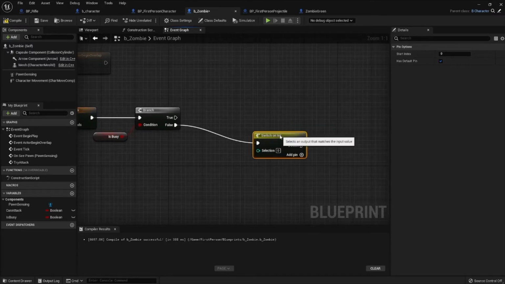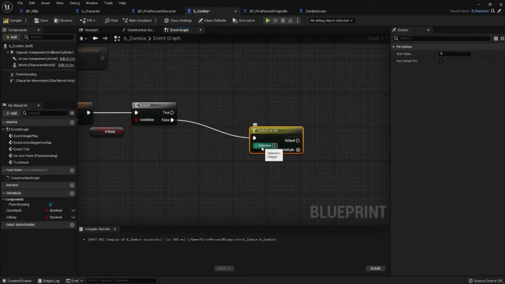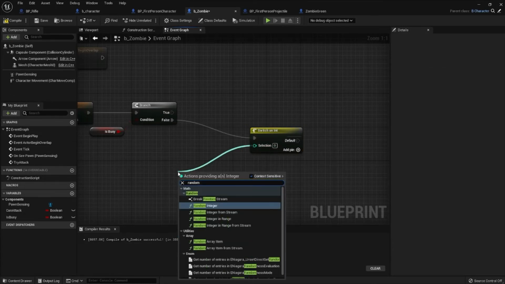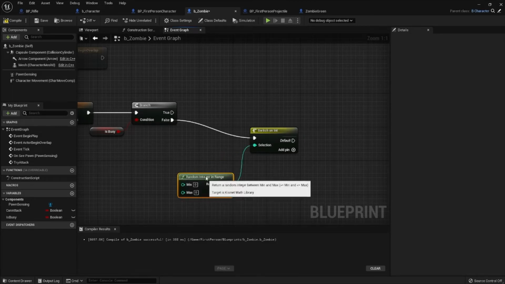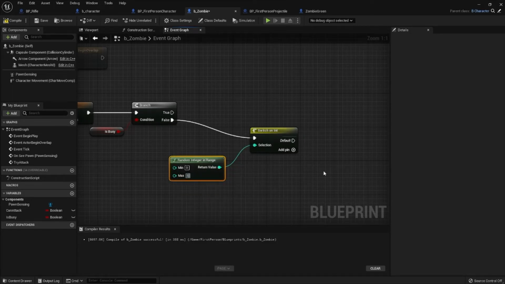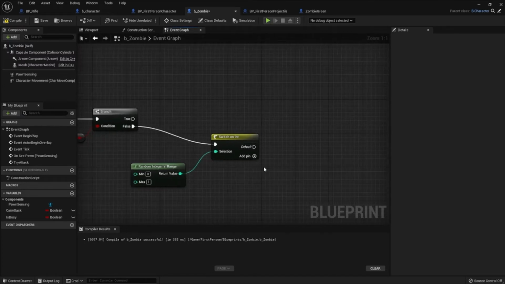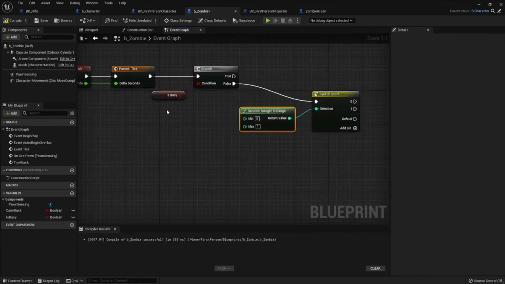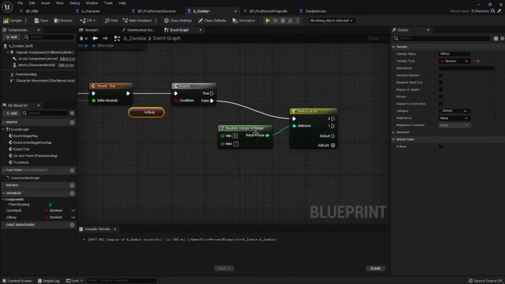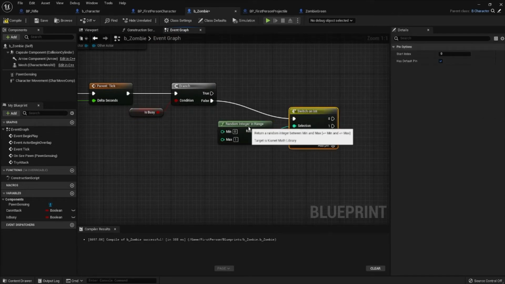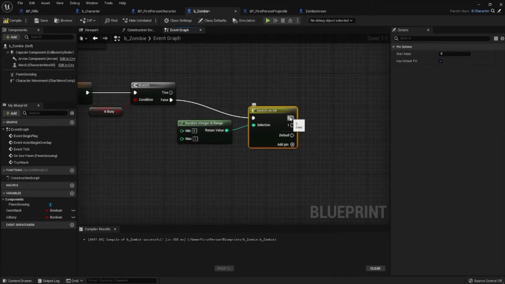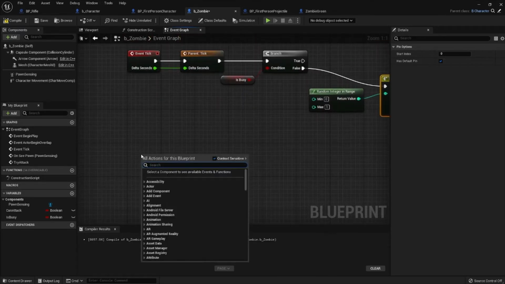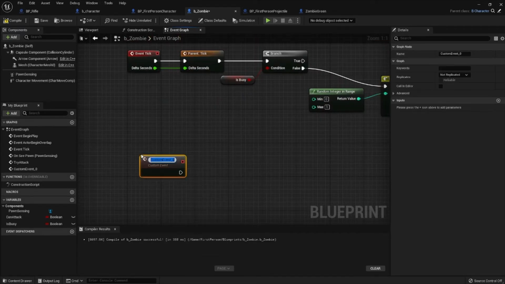So if we're not busy, we're going to get a random number, random integer in range. So let's go between 0 and 1. We can click pins, and we are going to choose to do something based on what this random number is. So if it is 0, we are going to do a custom event, and let's have one called idle.